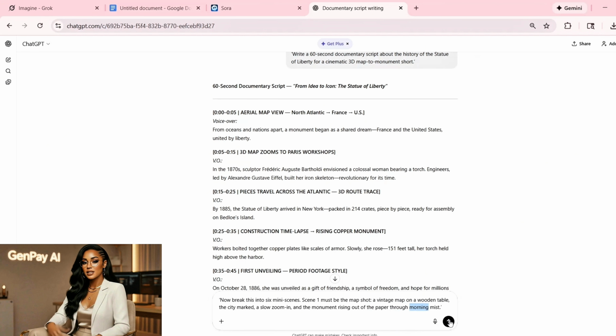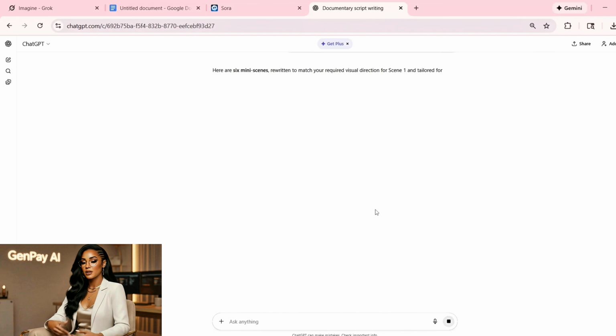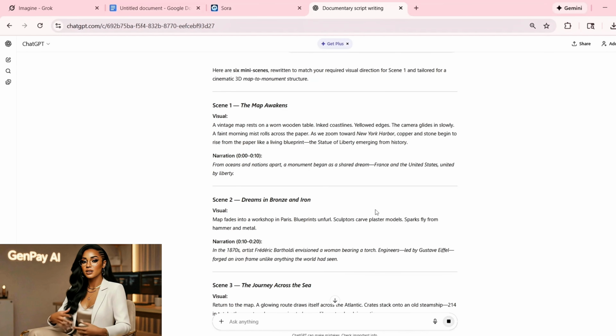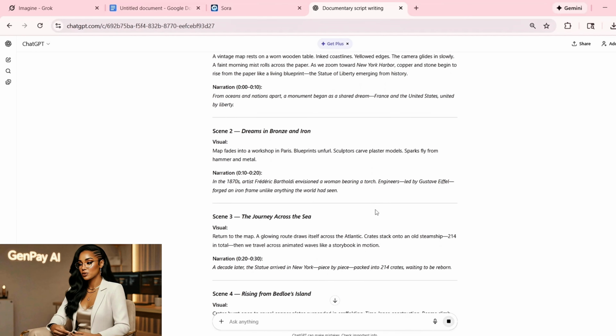This first scene is the signature moment, the vintage map, the pin on the city, the slow move, and the monument emerging from the paper. This is the shot that makes people stop scrolling.